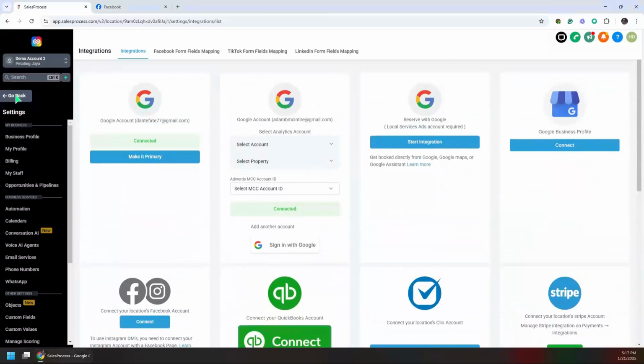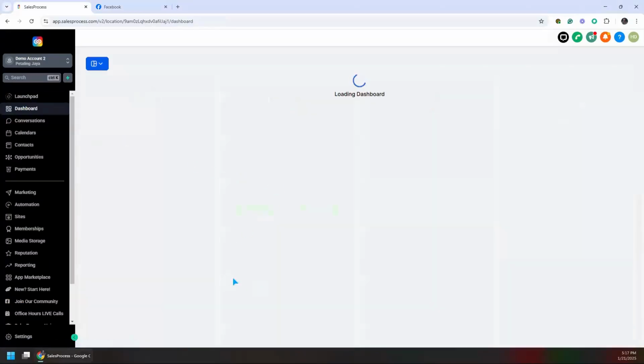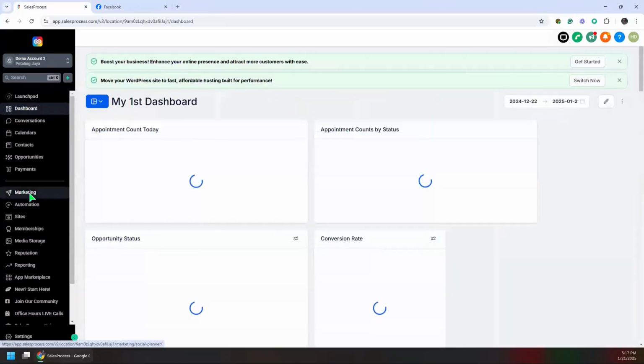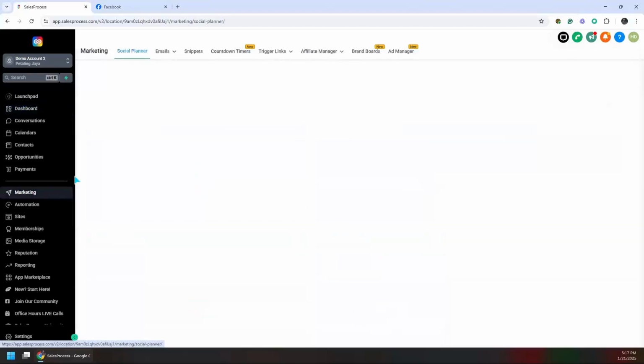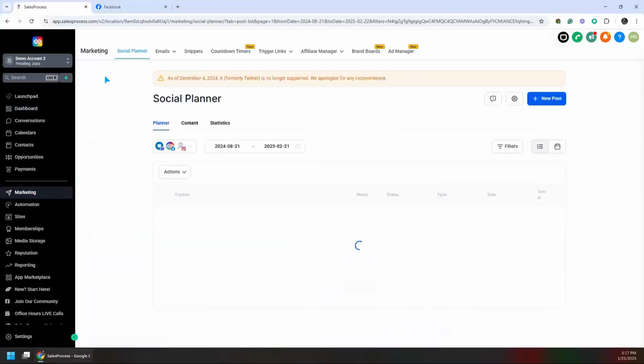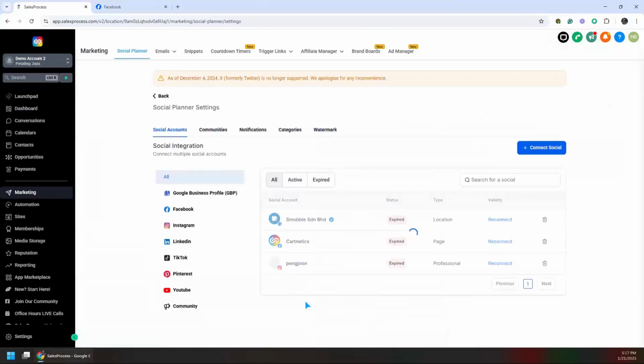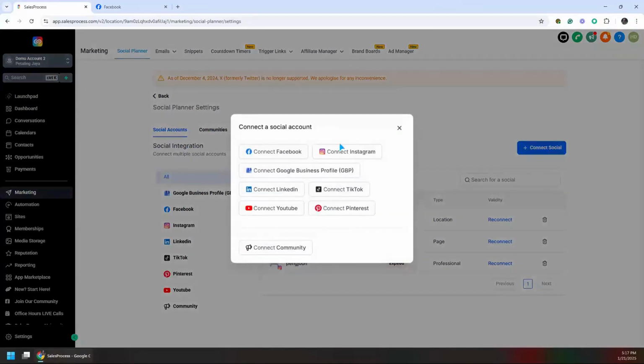Let's go to the second place where we do the integrations. That is under Marketing and then the Social Planner. In here, when you come the very first time, you'll see this displayed to you, to connect Facebook, Instagram, Google My Business profile, LinkedIn, TikTok, YouTube, and Pinterest.